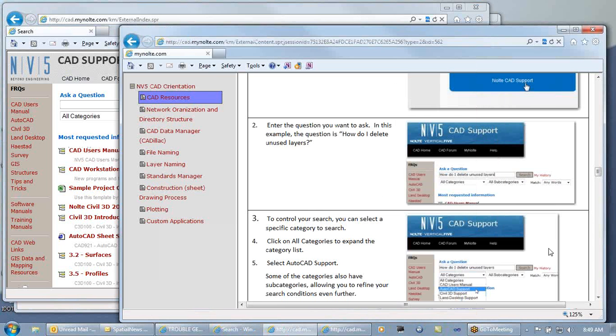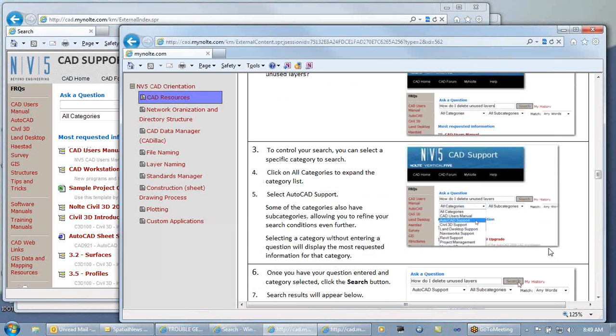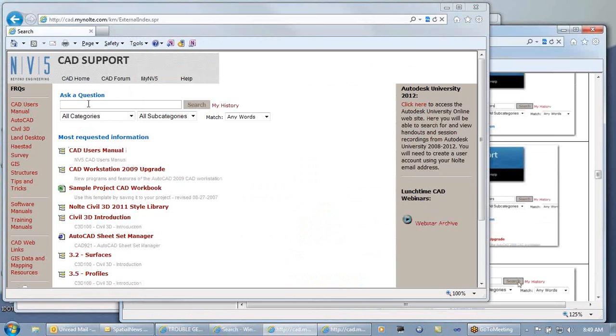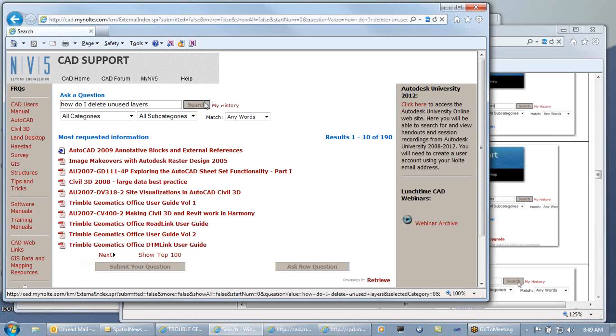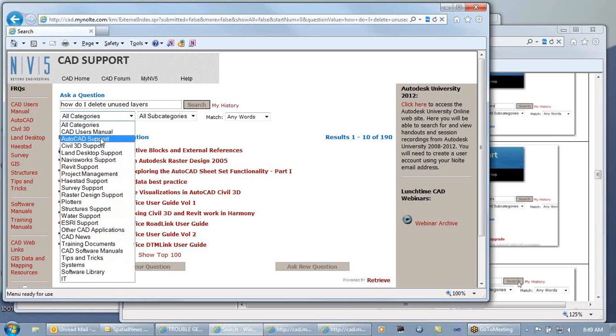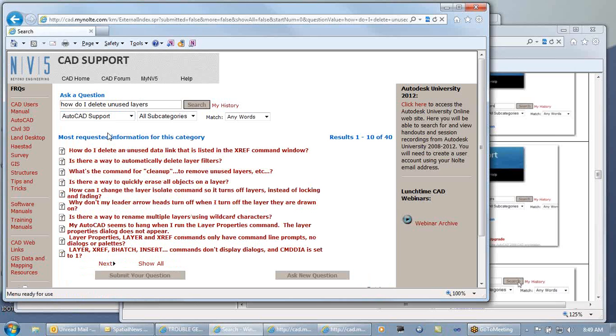All right, so let me see. Question, I'm going to do the one I have in my handout. So how do I delete unused layers? And I just cheated that because I know it was already typed in there. So you type in your question, hit the search, and then it'll go through based on all categories, all subcategories. Here's everything that's going to find. It's a little bit overwhelming. So let me filter that down just to AutoCAD support. Once I change it to AutoCAD support, now it's only going to show me the items relative to that.